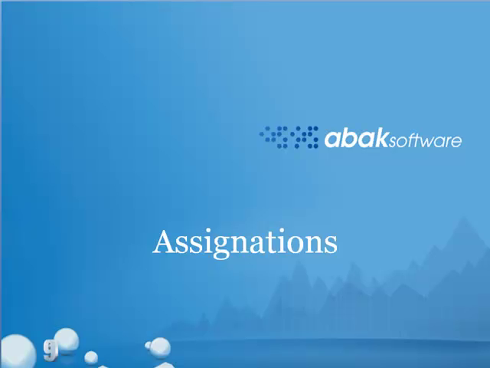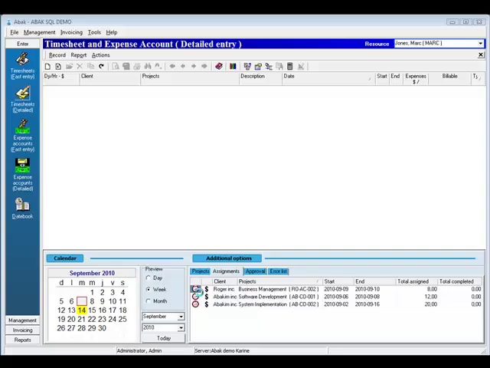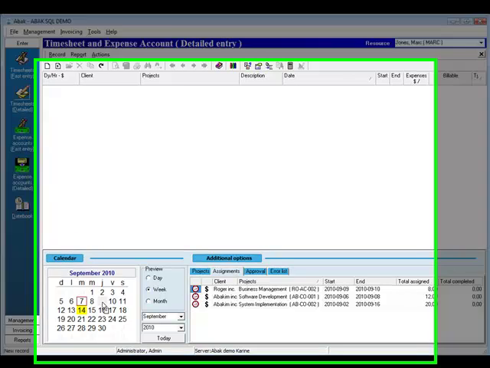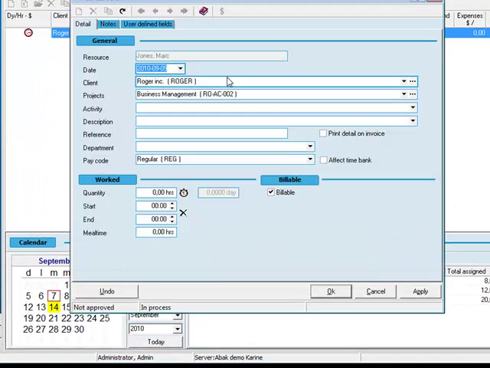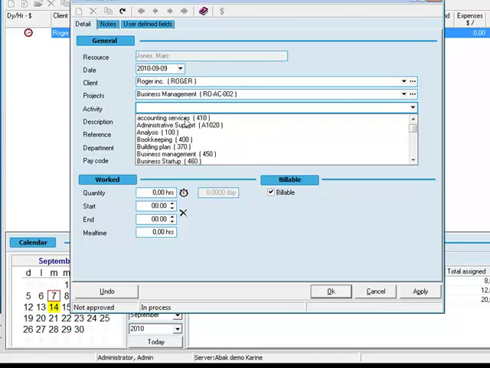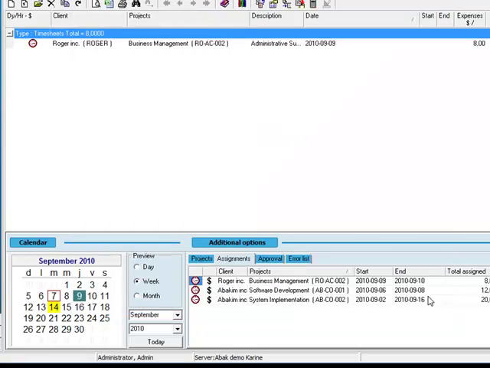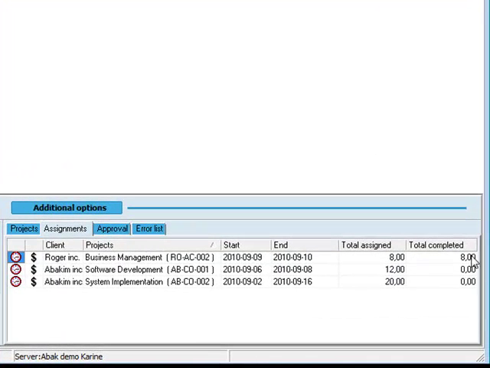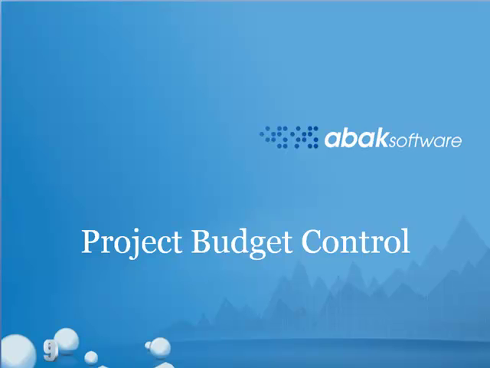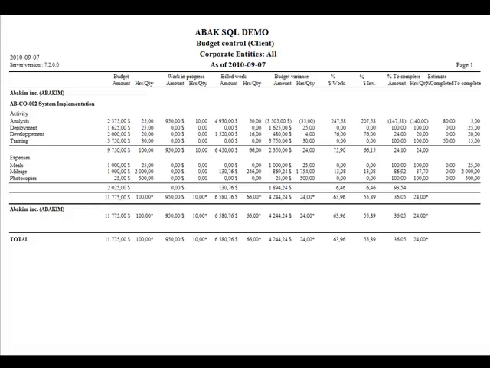Now, let's talk about project assignations. The neat thing about assigning team members to projects is that they will be able to log their time directly from the Assignment tab in their timesheets. It also helps team members plan their weeks, knowing how much time they're supposed to put on each project for the period. Now that we've configured projects and input time and expenses, let's look at budget control.